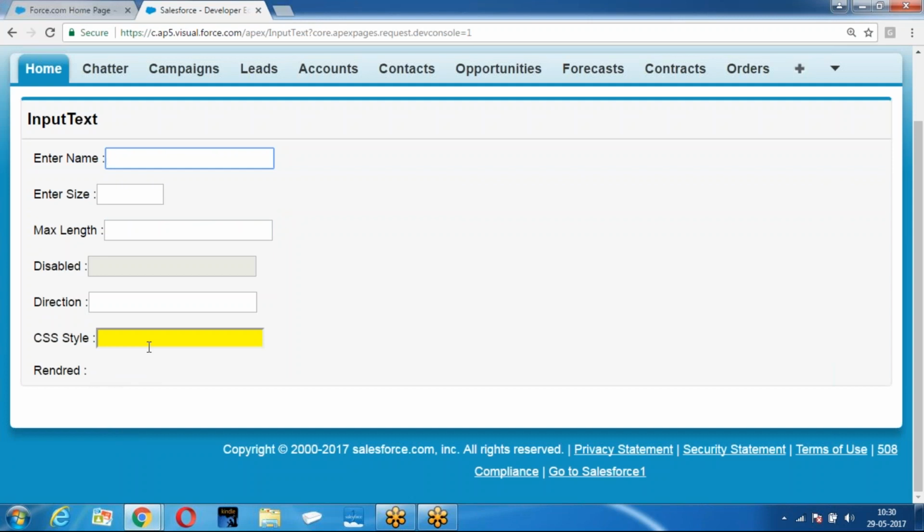Input text is used to create a text box on the page. It has different types of attributes as we have seen: size, maximum length, disabled, direction, style, rendered. We have one more attribute called value. We will see that value when we are referring to FX classes.